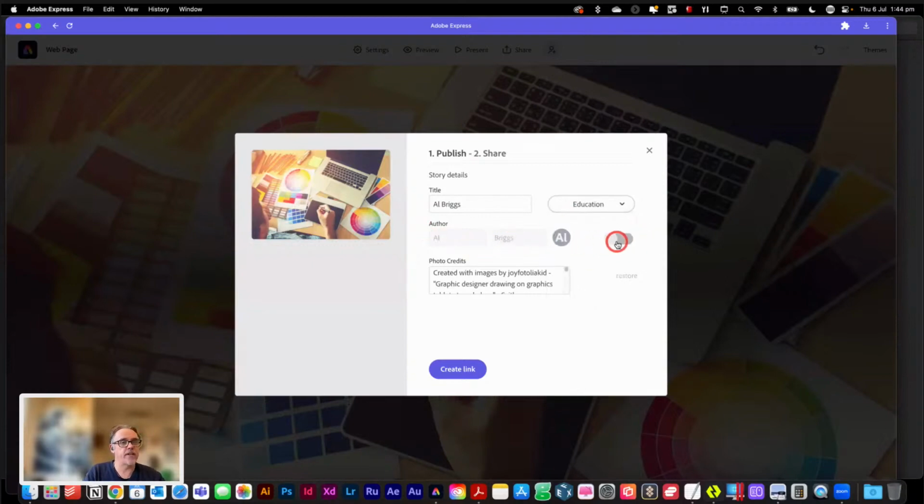By default, the author details are turned off. To turn them on, you just click on the little slider. In this case, it's just me, so it's got the first name and last name. That's pulled directly from my login Adobe account. I can go in and change that. That's an editable text field, so I can call it whatever I want.